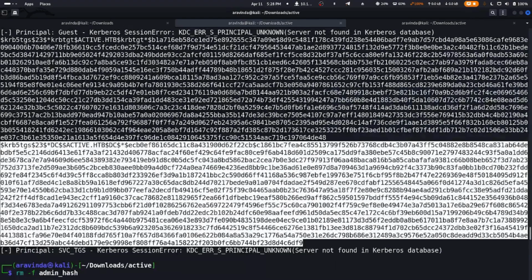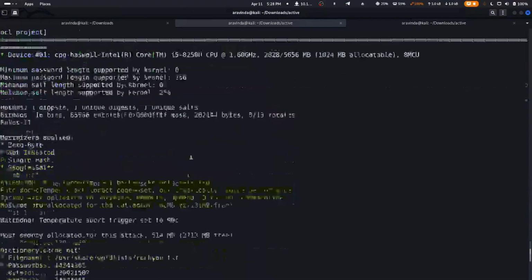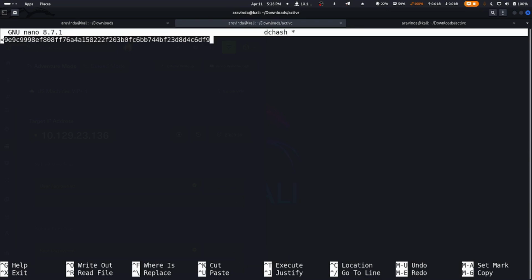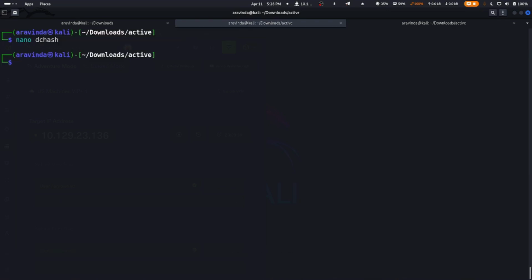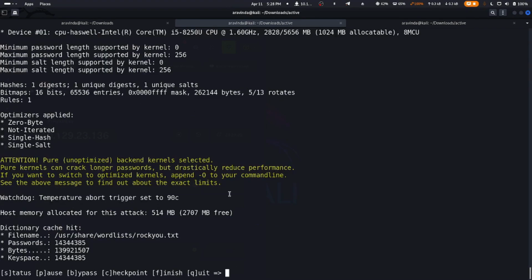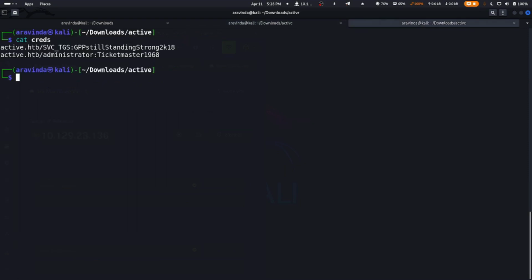So the username is DC$. So let's create a file called nano dc.hash, and let's paste it. Let's Ctrl+O, Ctrl+X to save and exit, and let's do hashcat dash m 1300, and let's do dc.hash, and let it run for a while, and let me clear the screen, and let's do cat creds to view our credentials.